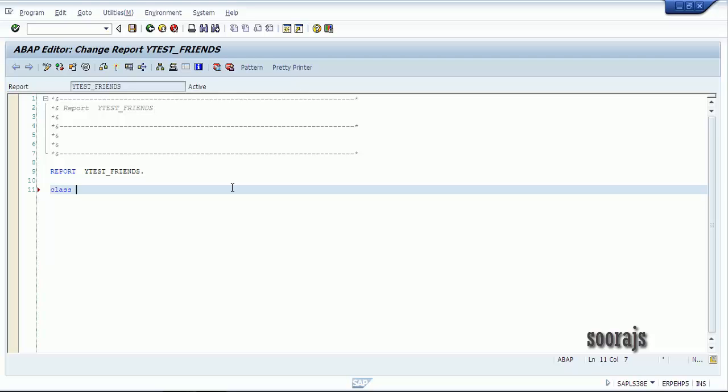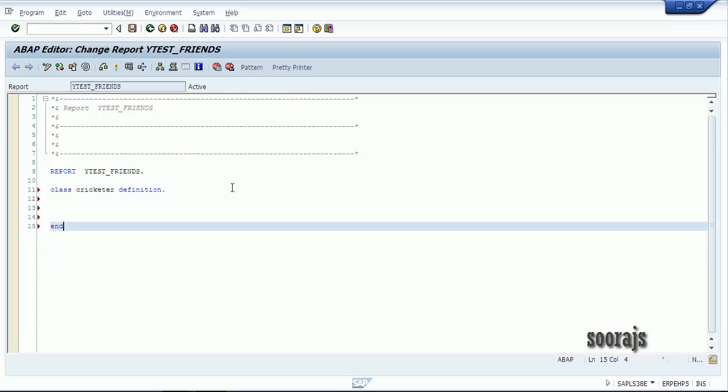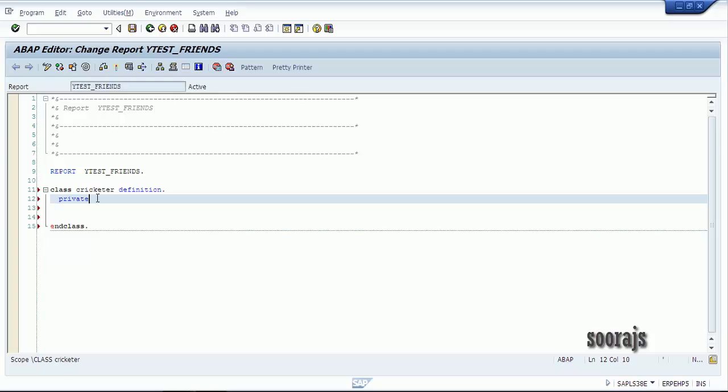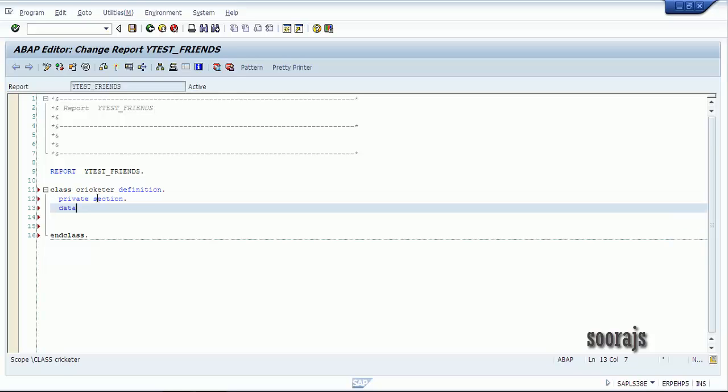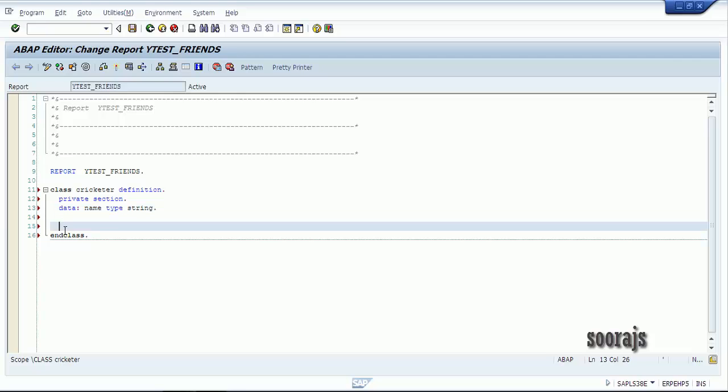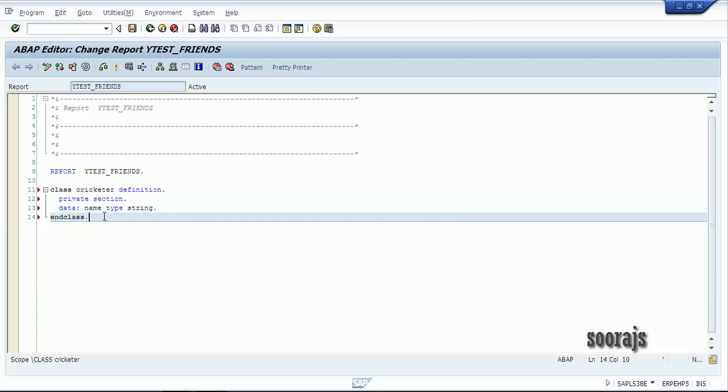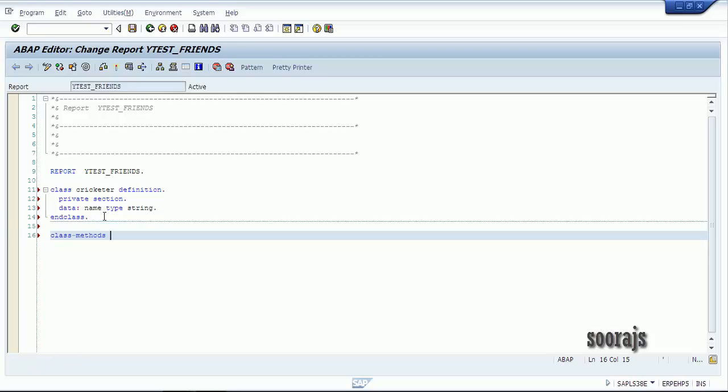So I'll define my first class as class cricketer definition and end class. Let me declare, in the private section of the class, data name of type string. This is the one attribute which is in the private section of class cricketer. Now you have an umpire class.